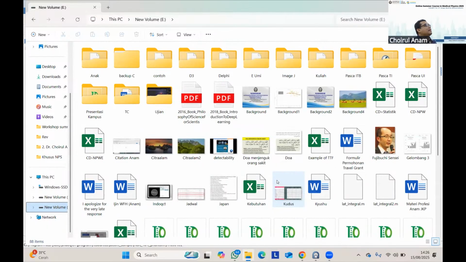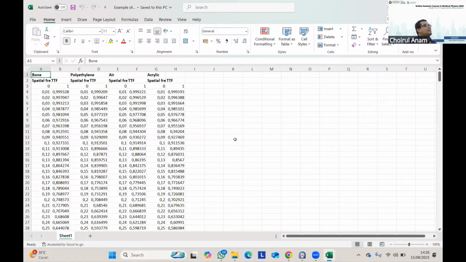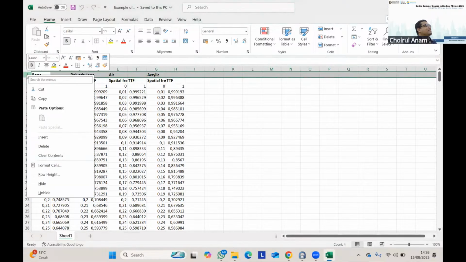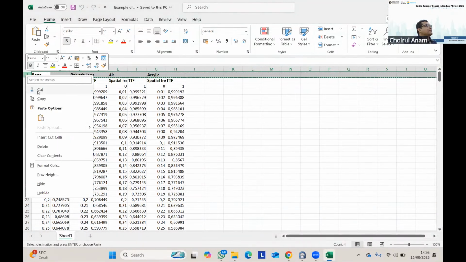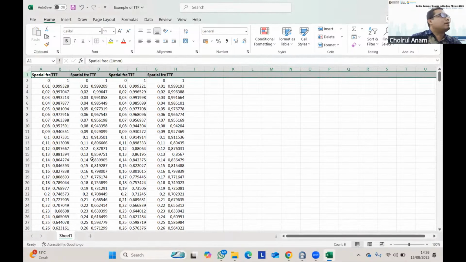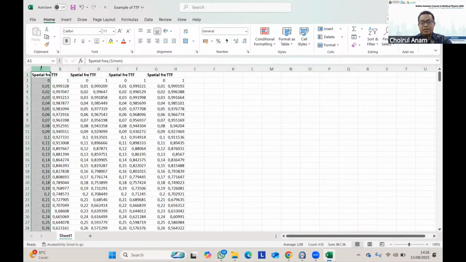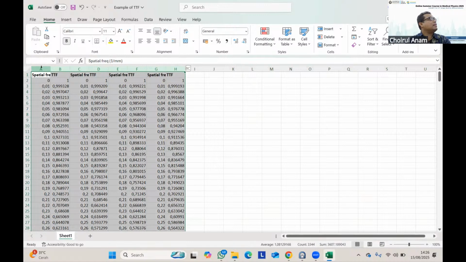Mana? This one is an example of MTF. This is our data, and of course you can analyze and you can compare. You can compare with another, maybe another protocol. Okay, you can also make your curve in this Excel.